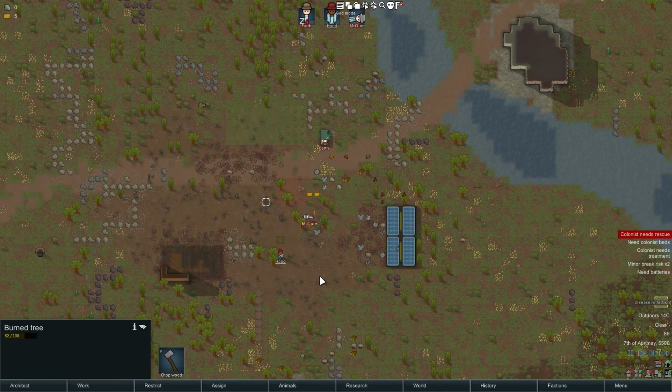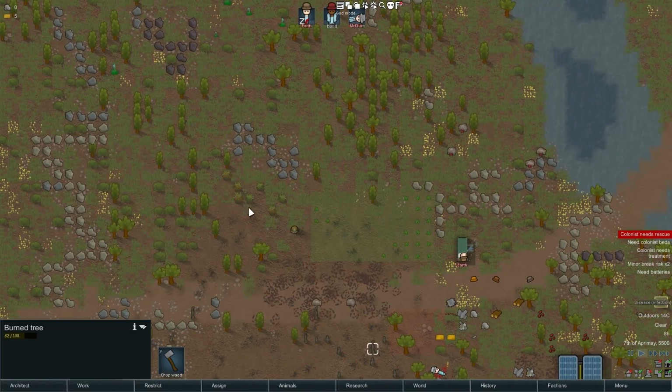So there's been quite a bit of rebalancing in this, quite a bit. Crops take longer to grow, but they yield more food. Foraging for food should be more viable. Hunting should be tricky now.